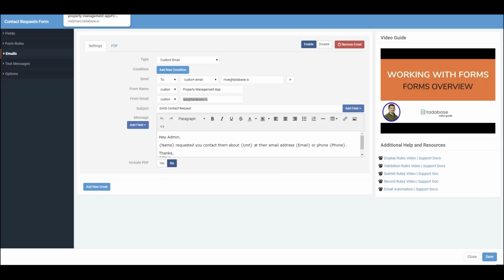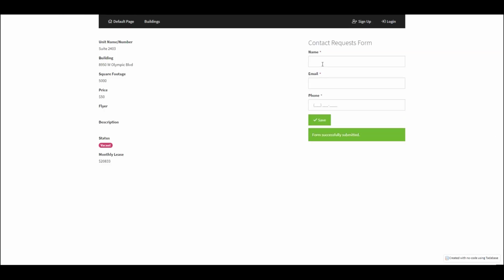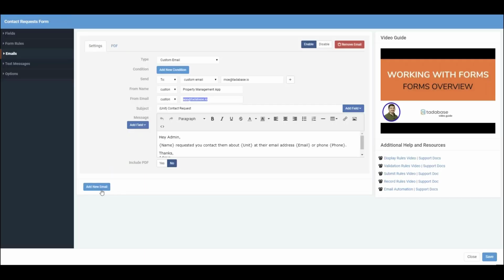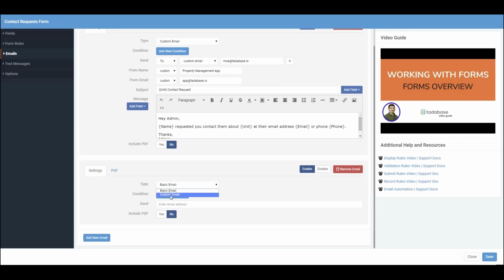For our use case, we also probably want to add an email also notifying whoever it is that's requesting this, letting them know that, hey, we got your email. We're going to get back to you as soon as we can. So we could do that as well by adding a second email. And here we'll do the same type of thing.